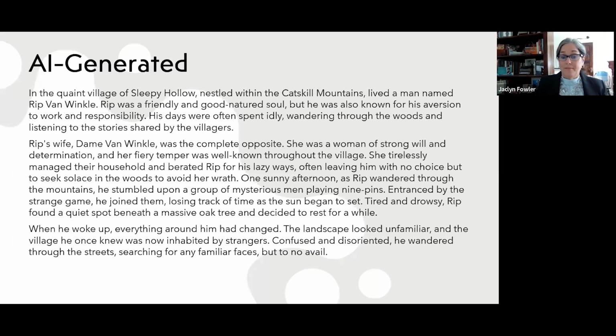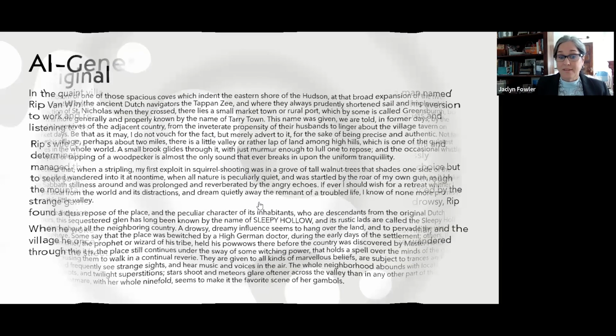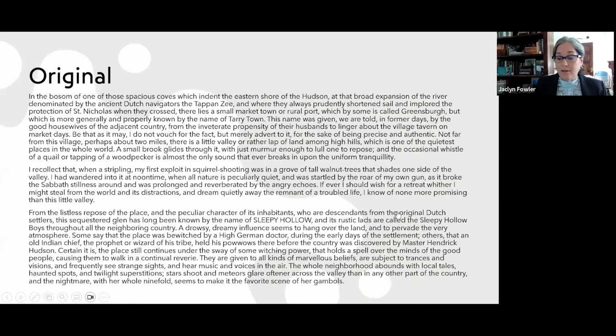Now, let me show you the original version. In the first 3 paragraphs, we don't even hear about Rip Van Winkle. The author is setting the scene. This is where this takes place. And he's trying to give you that spooky feeling of being there. Like he's setting it all, right? He's setting it all. And what we find from students is that they recognize it.